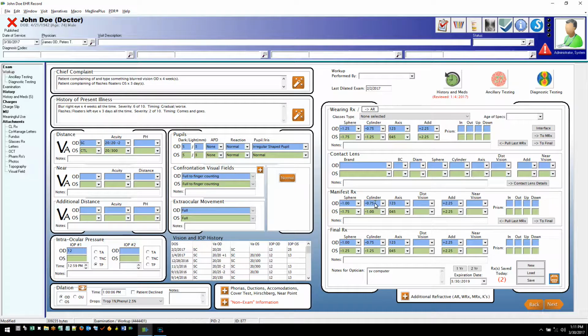With the contact lenses, essentially this is their current contact lens. This is what they come in wearing. So I can select a brand here, and I'm going to select a base curve. I'm just going to put random numbers in here, and let's just put a contact lens in like that. This is what they came in wearing. I've just documented what it was.